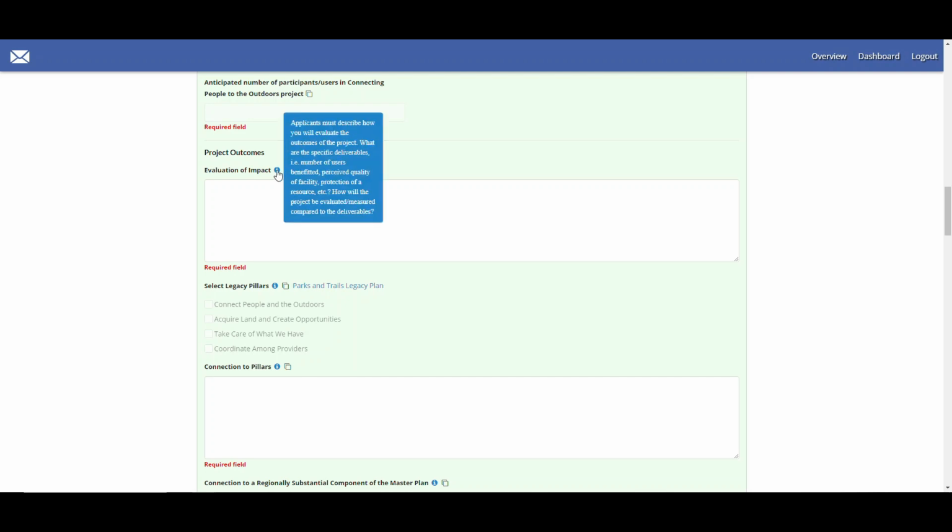Here we're looking for project outcomes, your evaluation of impact. Tell us what it is you're going to use to evaluate the success of the project. What are the specific deliverables, such as the number of users benefited, the perceived quality of the facility, the protection of the resource, that sort of thing. We are looking for outcomes here, not necessarily outputs. Outputs being X miles of trails, 2 bathhouses, 600 feet of shoreline restoration. That's great. Tell us about the outcomes.